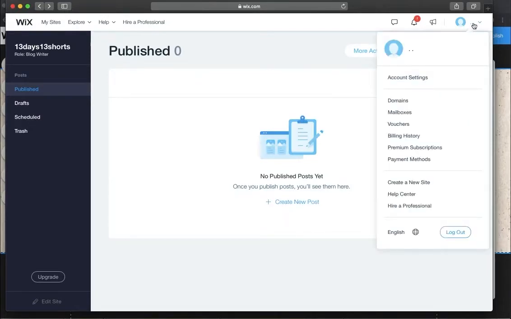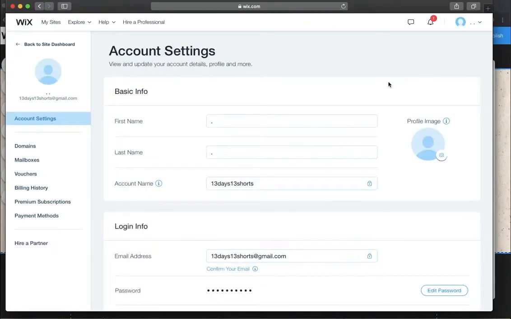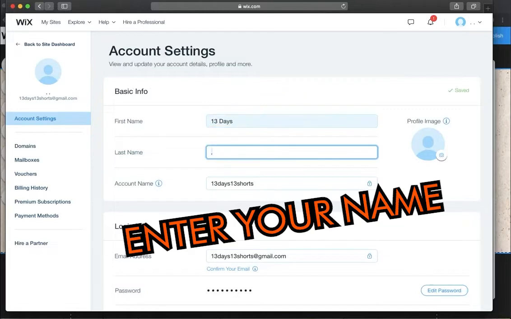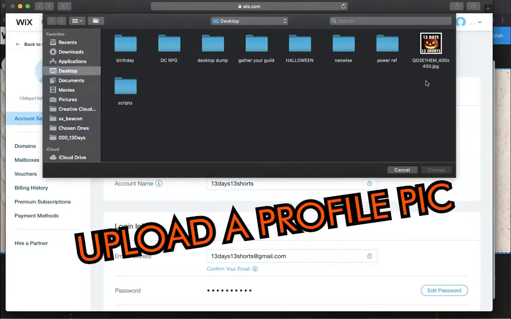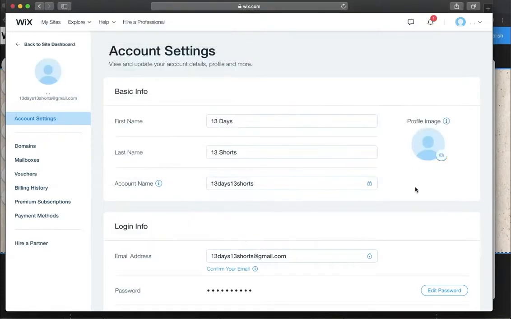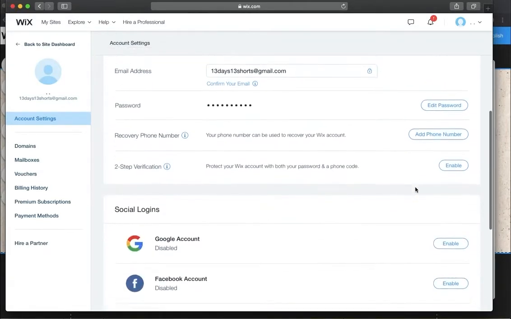The first thing I want you to do is go to your account at the top right and click on account settings. We're going to do this before we do any posts. You're going to put your first name as you would like it to appear on the website, and your last name as you would like it to appear on the website. You're also going to put a profile picture. This doesn't always show up on the blogs, but let's be safe and do it, though keep in mind it's not super important.